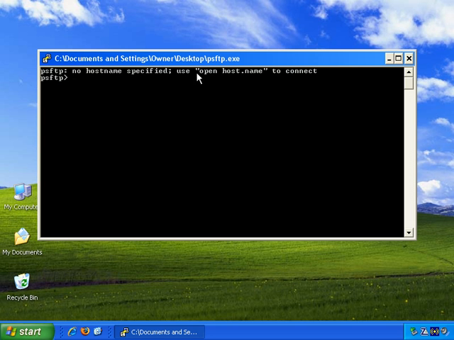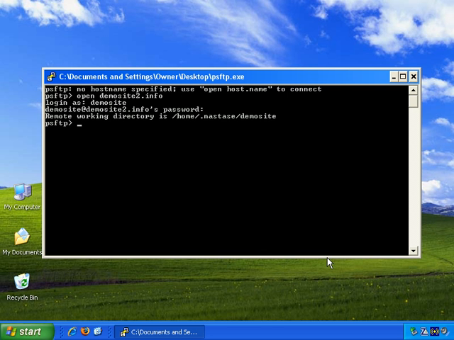Okay, to get started, type in open host name. So type in open demosite2.info, or you would just type in your host name, which is the site you connect to via FTP, and press Enter. And again, you type in your details to log in as demo site. That's the username, press Enter, and the password. Okay, I've entered the password and I'm connected. And it tells you where you are as well.